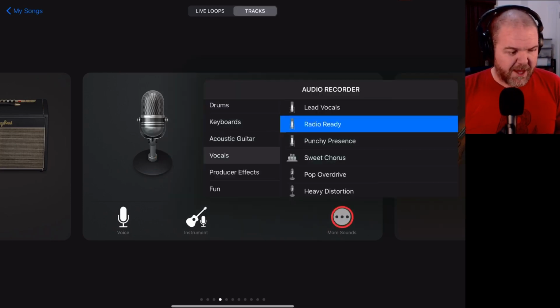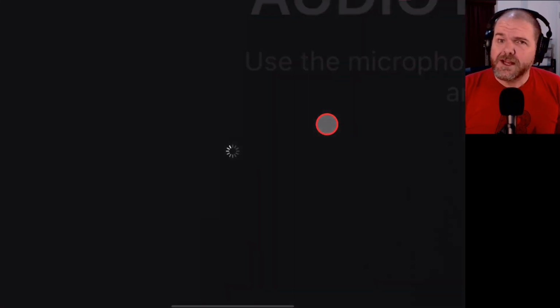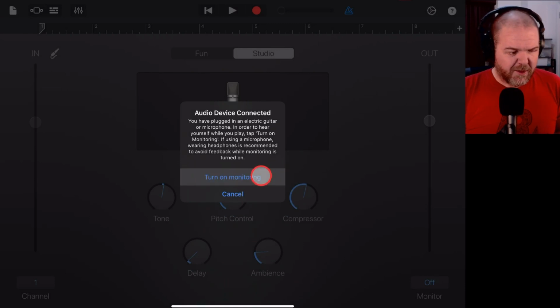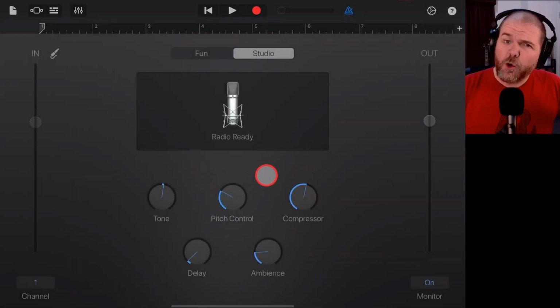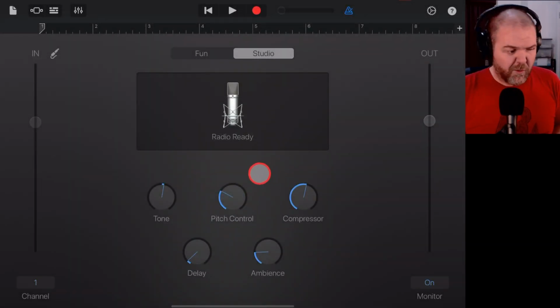So I'm going to tap on more sounds here and just select vocals and radio ready, which is the vocal preset that I like to use. It's going to say yes. We're going to turn on our monitoring here because I've got an audio interface plugged in to record with my microphone, which again, I'll show you in just a moment.